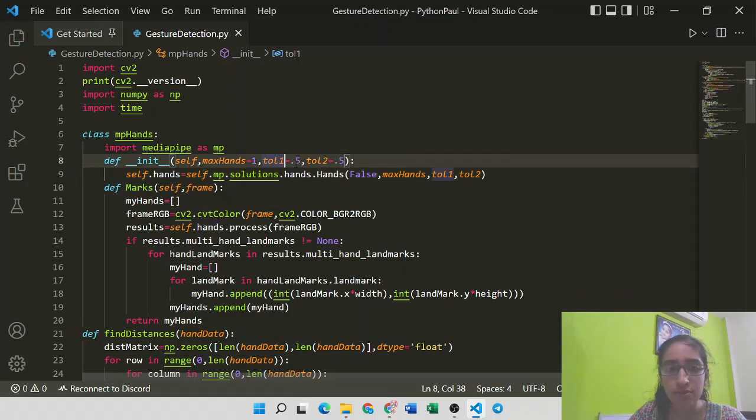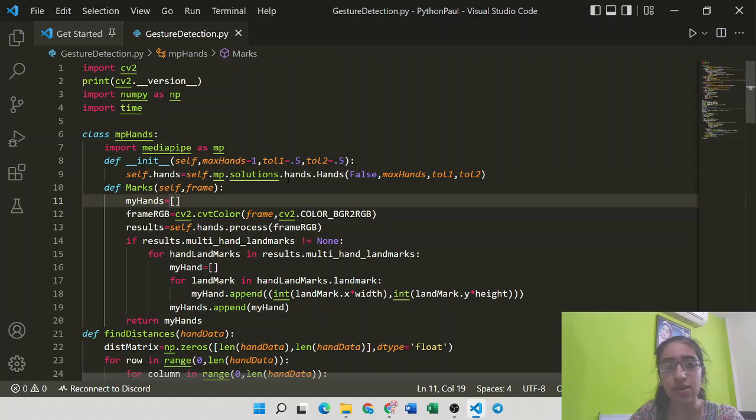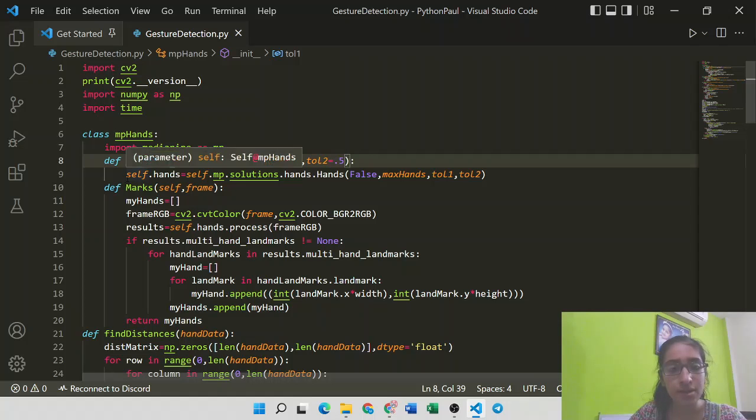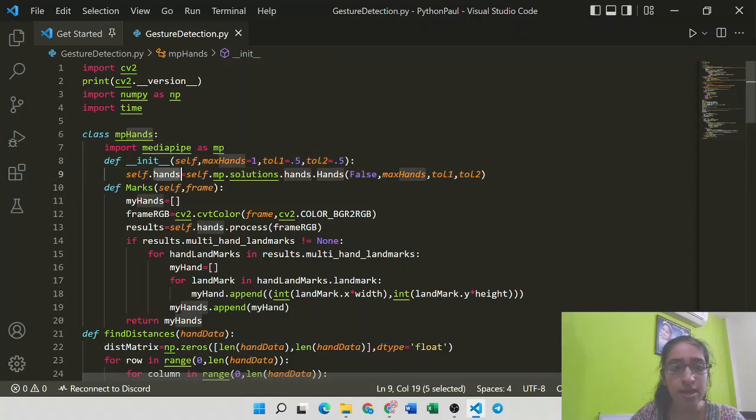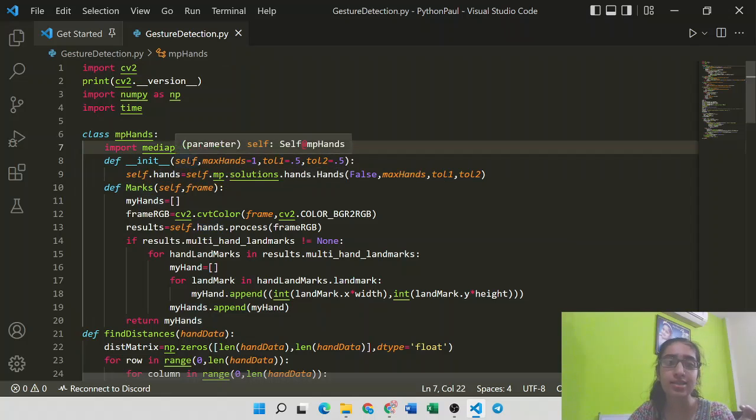I've added a tolerance of 0.5 and another tolerance of 0.5. So these are two parameters that we need to pass when we are detecting hands or recognizing hands, and they tell about the level of detection to do. Then we are calling self.hands. Self is used so that it understands that it is that particular hands that was initialized above that it's calling.